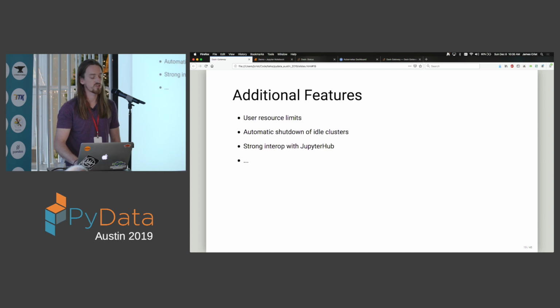Cool. Additional features we didn't talk about: resource limits. You can set resource limits. You can say a user gets no more than 100 gigs of memory or 20 cores or whatever, and they're free to distribute those throughout workers how they want, but they don't get to use more resources than they're allowed by the admin. We can automatically shut down idle clusters. You can set a timeout and say if the cluster hasn't been used to compute anything in 15 minutes, kill it. The user can restart it. That helps stop resources from being used longer than they need.